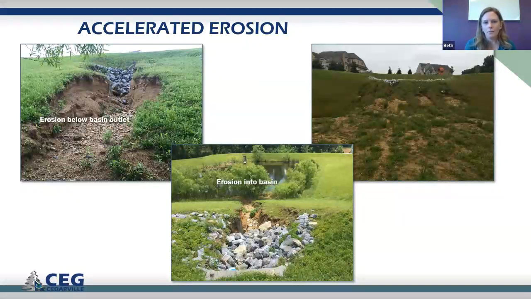Examples of accelerated erosion: you have erosion below the basin outlet, which would need to be identified and written up on the inspection report. The responsible party would need to regrade that and restabilize it. You have erosion into the basin, same thing there. And then you have erosion at a spillway.